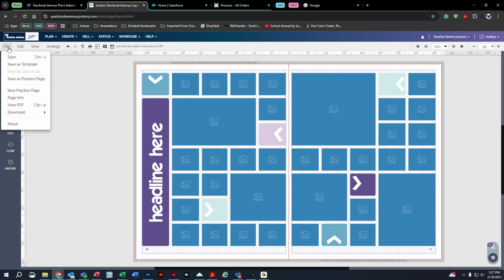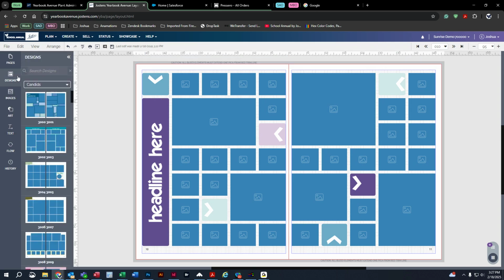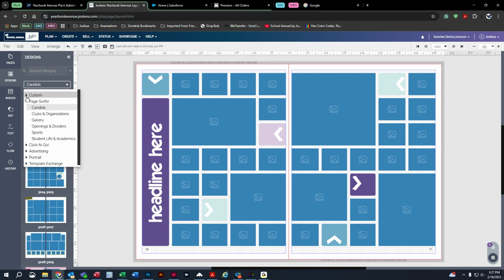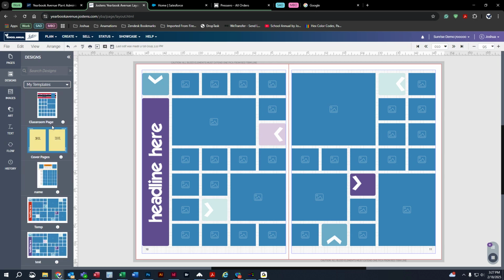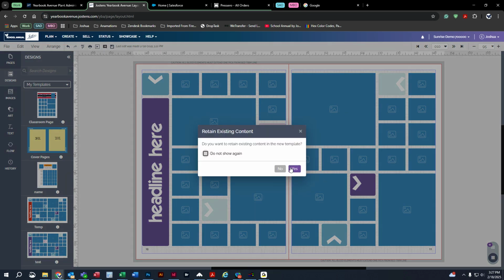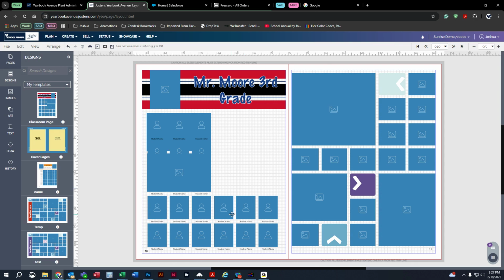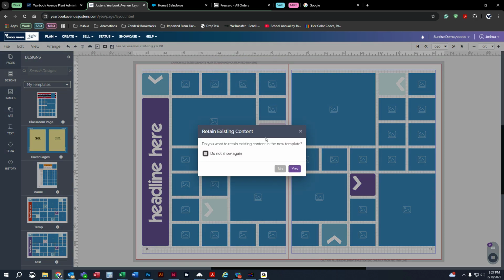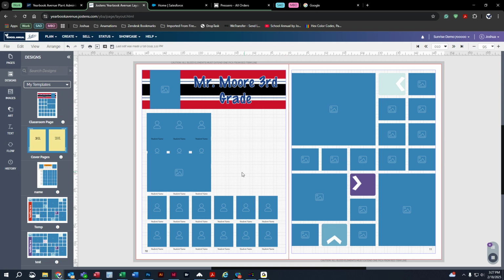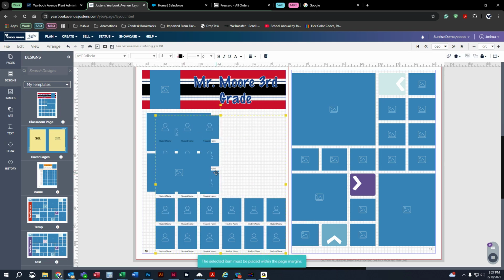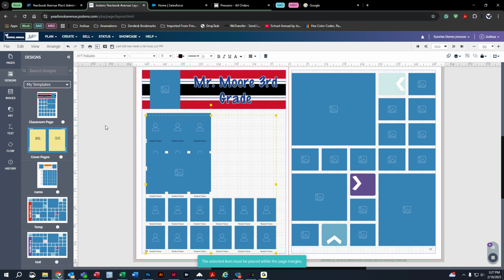And then that will be under File, excuse me, that will be under Design, and then under Custom, and then My Templates. So here's where you would find all the templates that you saved. And then, like I said, you can just click and hold and drag one over. So yeah, you can just drop everything on there as a template.